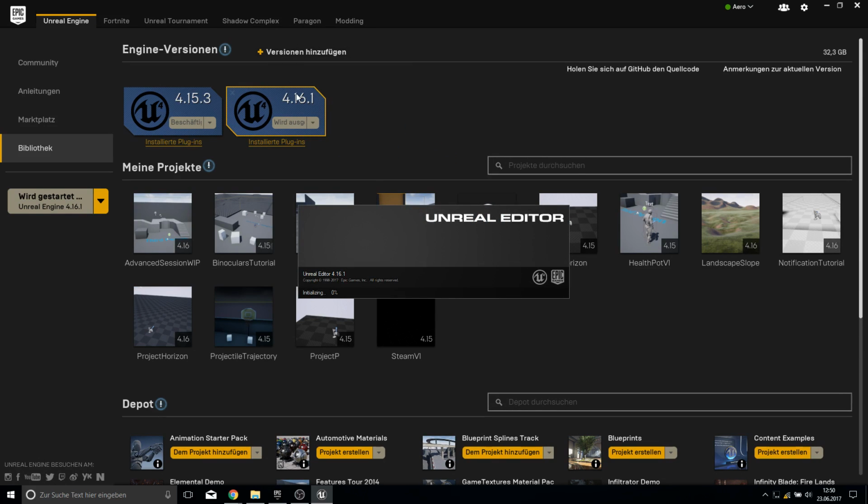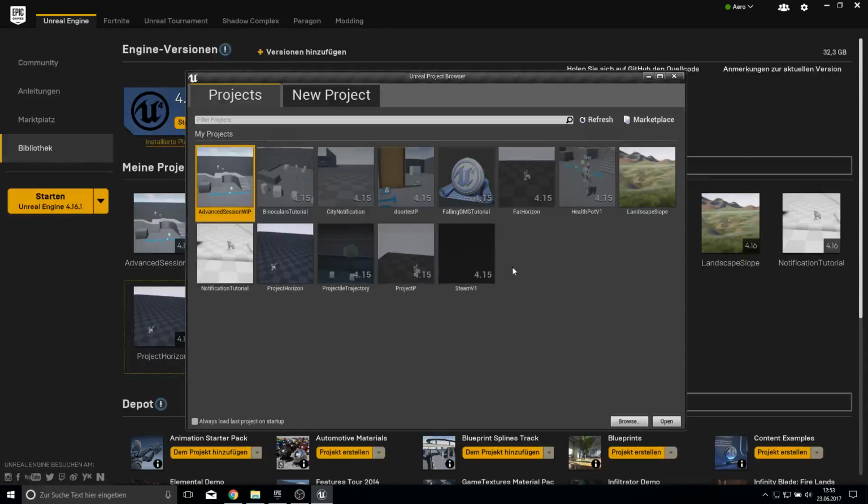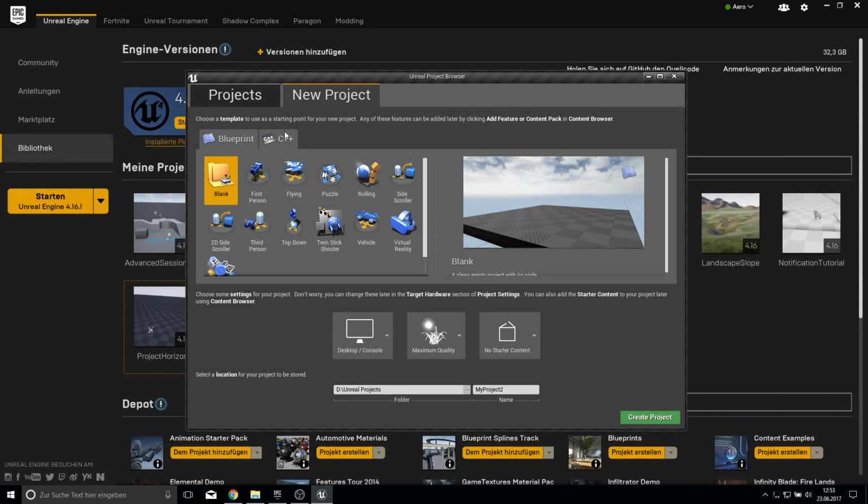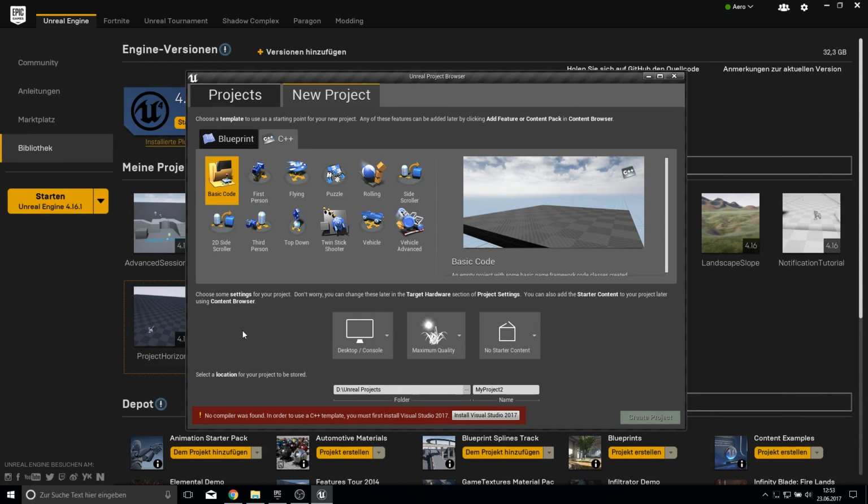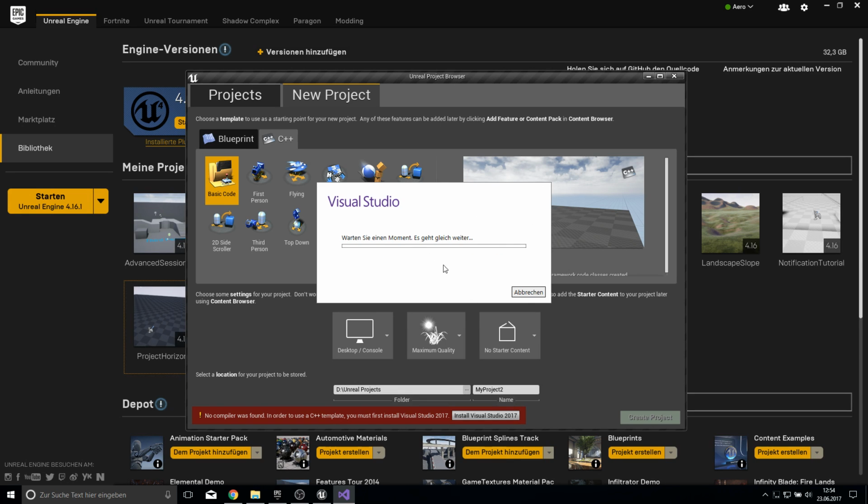I choose 4.16. So inside here, go to New Project and under C++, we can now install Visual Studio 2017. This one will help us to package our project, and we need it. So click here on next and wait until the downloader is installed.